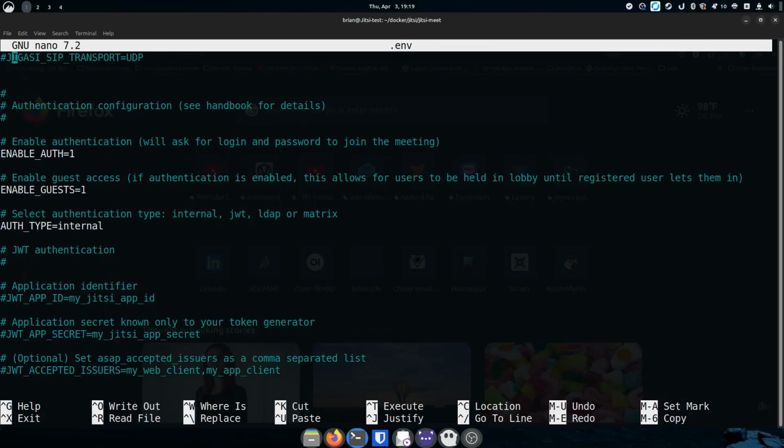Now above this, we do need to make one change. Right up here, we have already enable auth equals 1 and enable guest equals 1, and again, that was up to you. But the auth type we need to change. We're going to get rid of the one that says internal, and we're going to use LDAP. And you know what your options are, because here's internal, here's JWT, here's LDAP, and here's matrix. So we're going to use LDAP in this case.